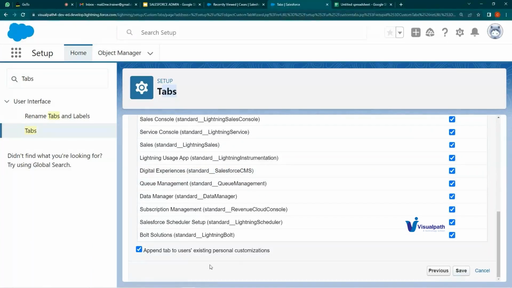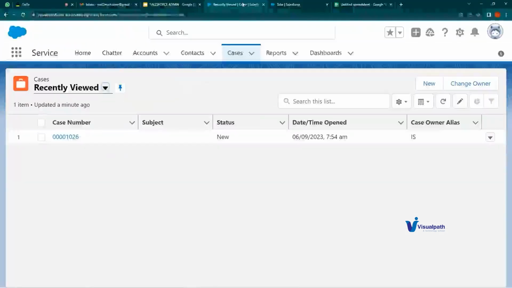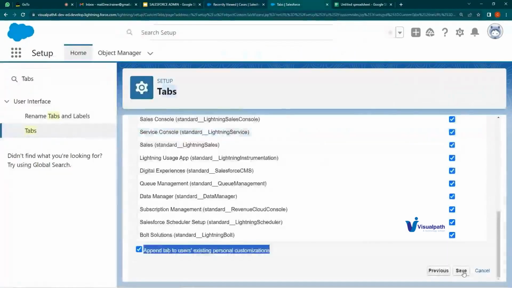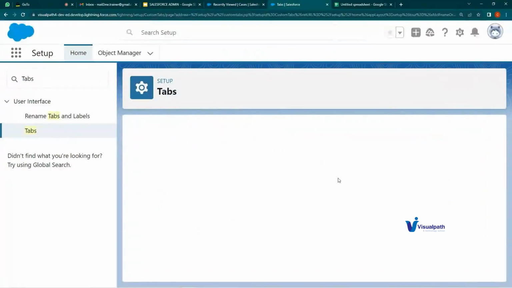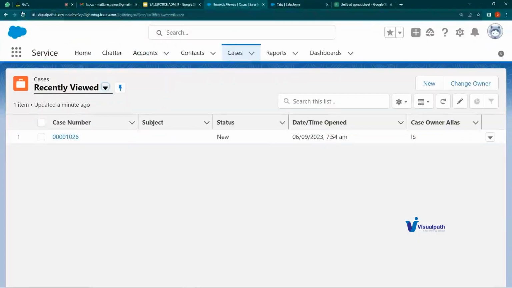And at the end, I'm checking this box. This is checked by default, so I'm keeping it like this. What is this? Append tab to users' existing personal customization. That means this is the way it is being shown. So if I check this and save it, it will come at the last, after Reports and Dashboards. So let's say I'm saving it. Once this is saved, I will refresh this page.